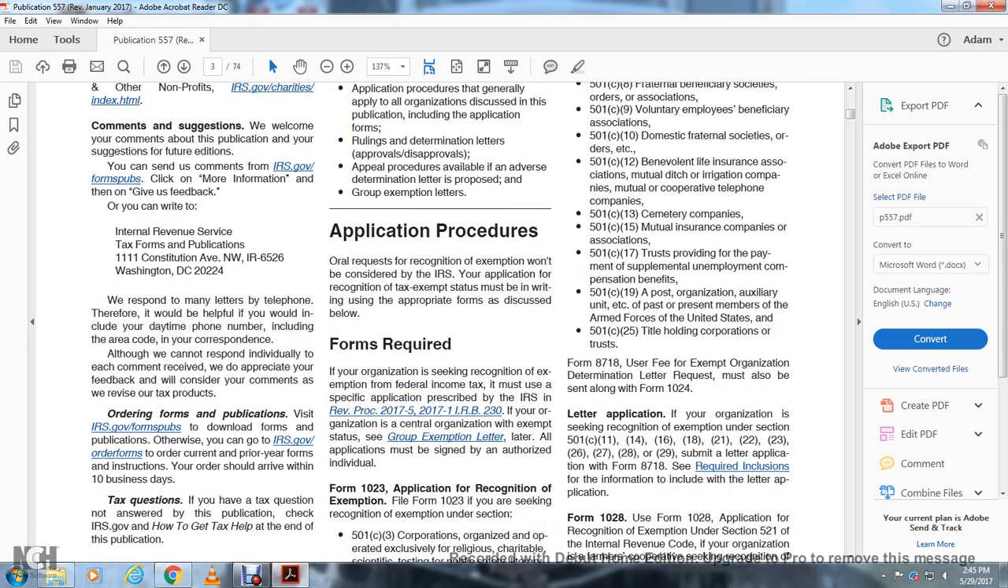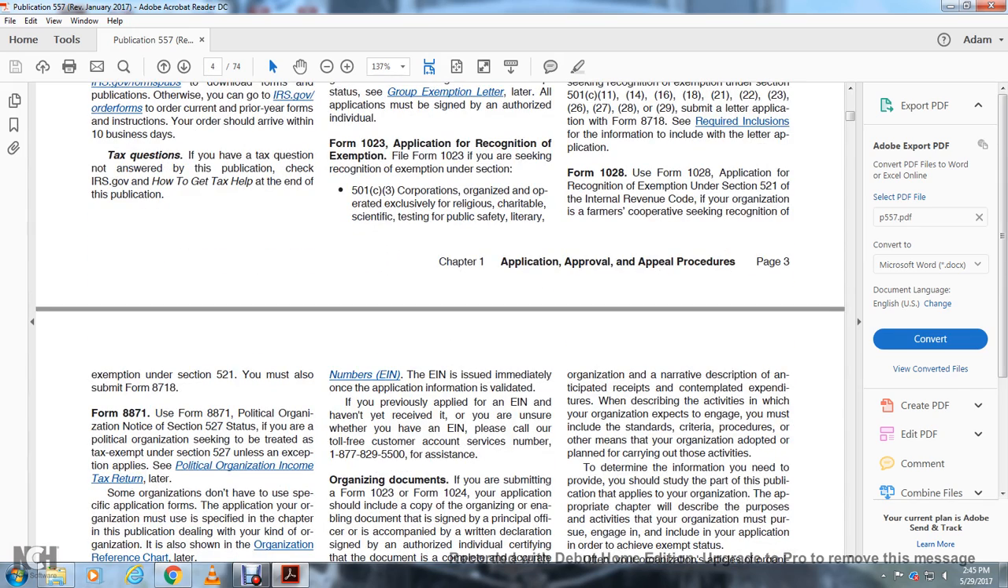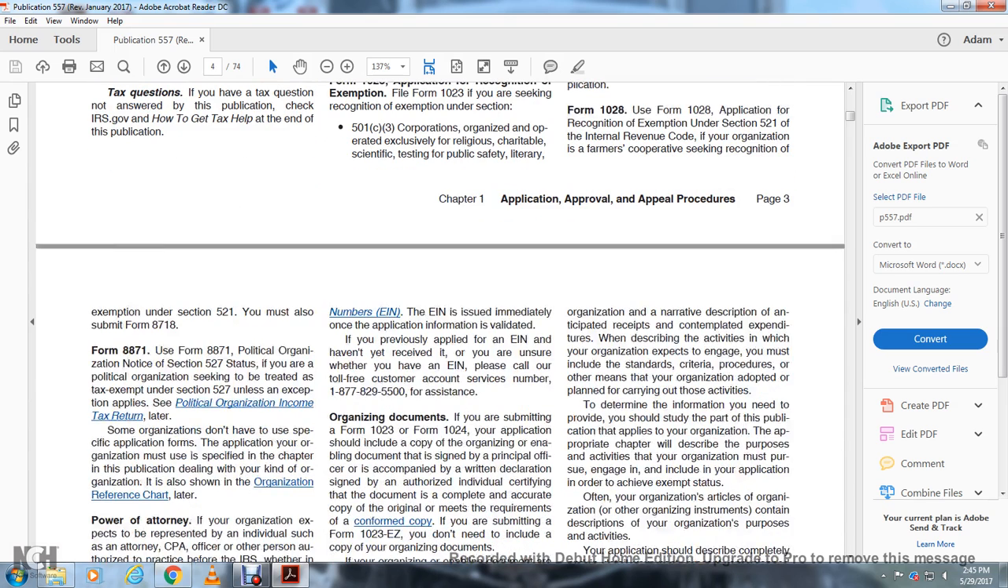Form 8718, User Fee for Exempt Organization Determination Letter Request, must also be sent along with Form 1024. Letter application. If the organization seeks recognition of exemption under Section 501(c) 11, 14, 16, 18, 21, 22, 23, 26, 27, 28, or 29, submit a letter application with Form 8718 and the required information included with the letter of application. Form 1028, application for recognition of exemption under Section 521 of the Internal Revenue Code. If the organization is a farmers' cooperative seeking recognition of exemption under Section 521, you must also submit Form 8718.